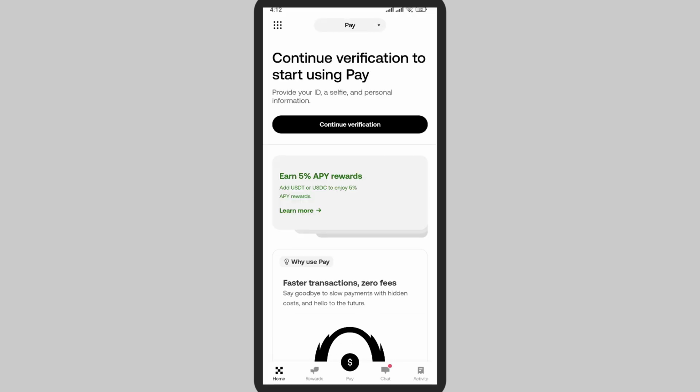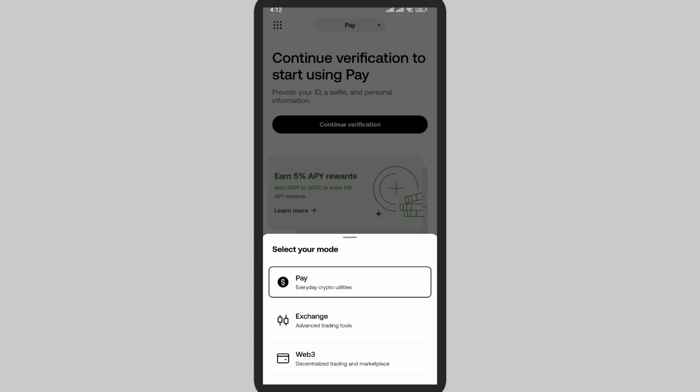Now we are in the pay mode. So here there is a different version, and from this you can pay. So here if you tap on exchange and web3, there you'll be able to see the wallet and know the information about stocks too. So it's quite easy to change the modes.